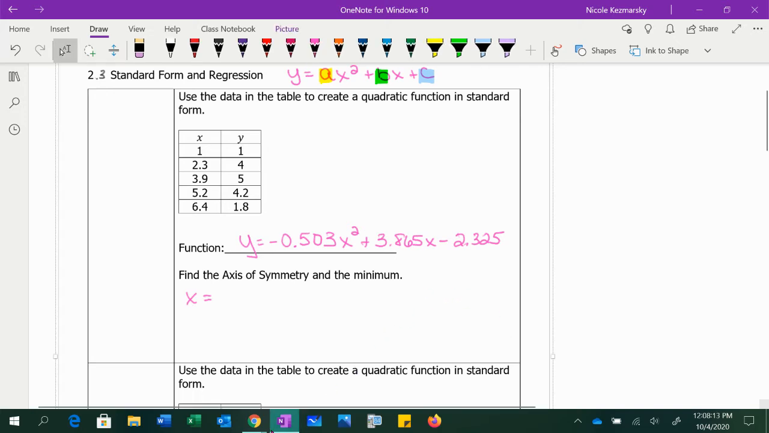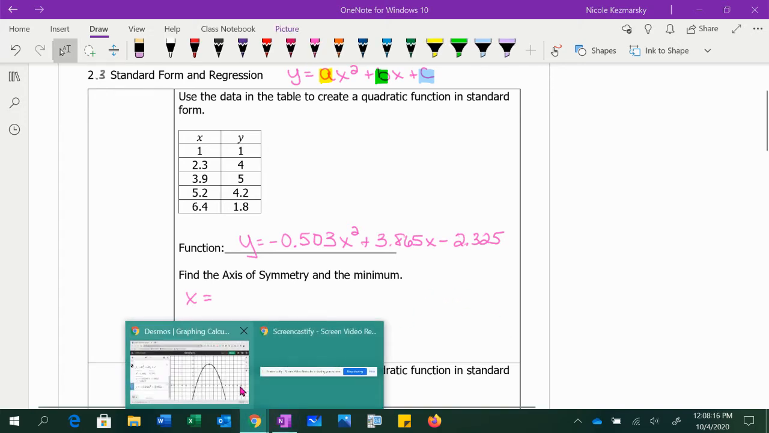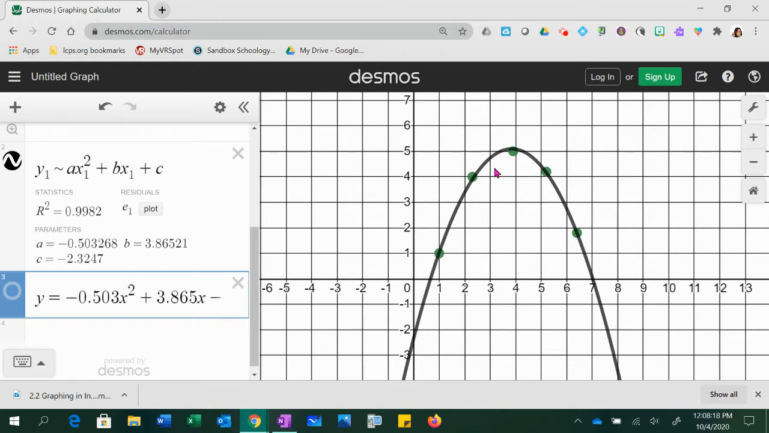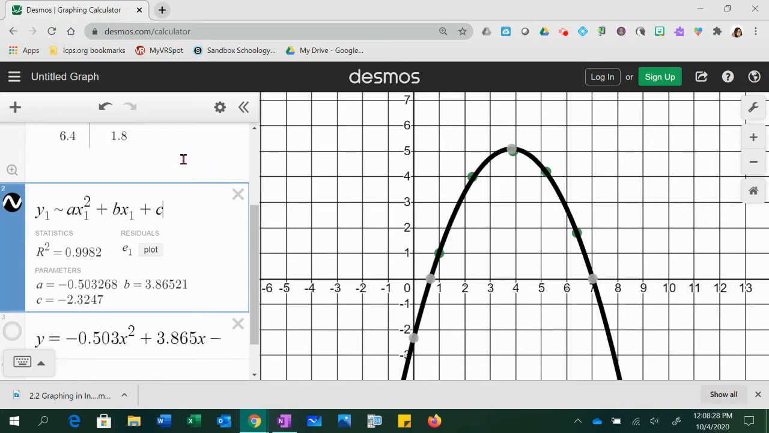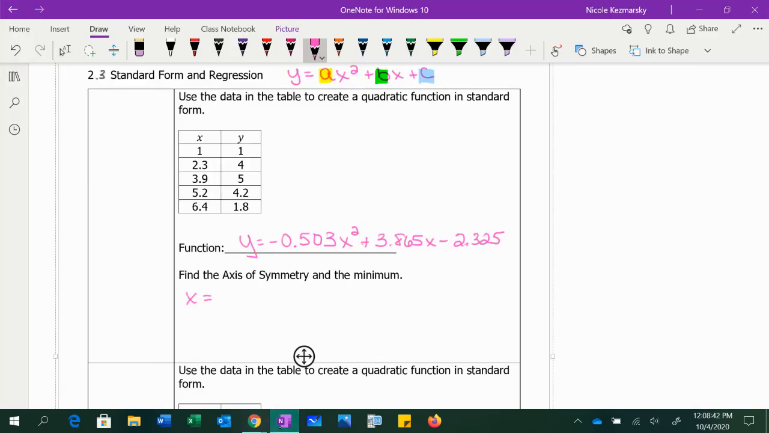The axis of symmetry is always x equals. So I'm going to go back to this parabola and find the vertex, because the vertex is where the axis of symmetry runs through. I'm going to tap on that point, and I want that gray point. All I did was tap on all of that statistic stuff to get that gray point. And it looks like 3.84. So I'm going to go back over here and say x equals 3.84 is the axis of symmetry.